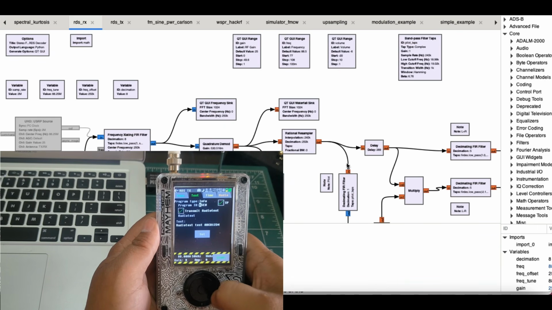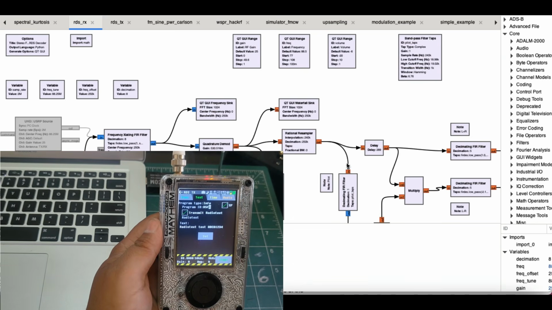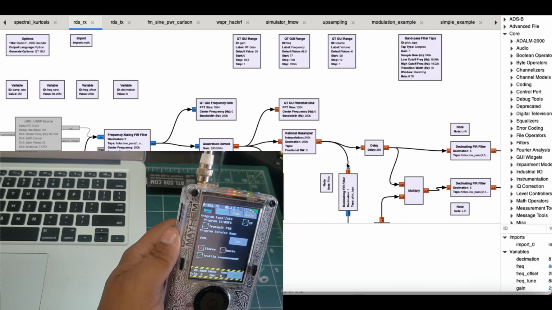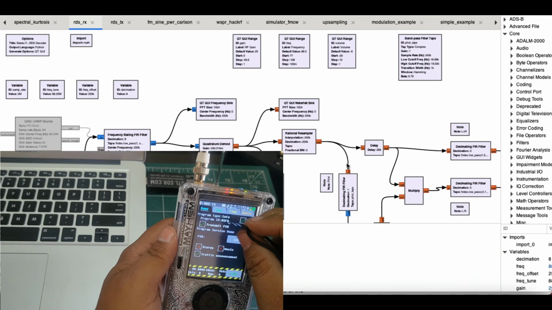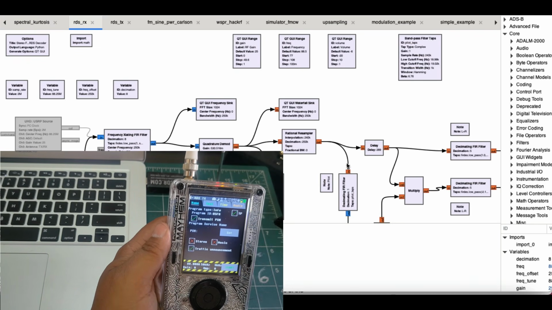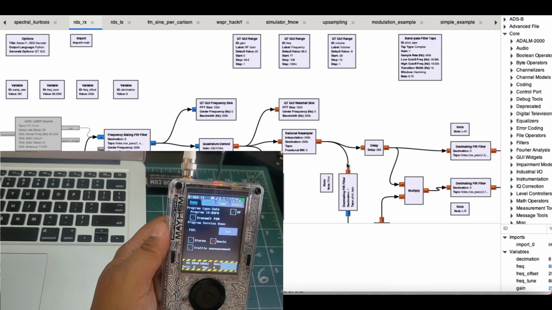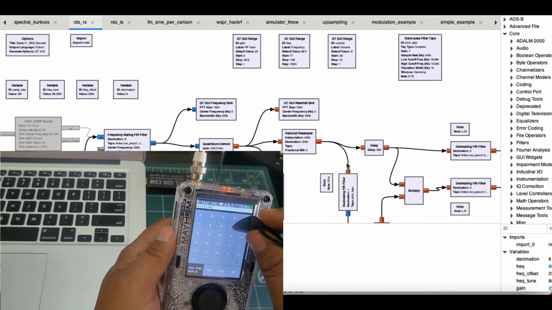Let's change this to B5F6, something like this. And you can change the name as well. So this is name, this is program ID. You can transmit PSN. Is it a stereo? You can change stereo as well. You can set your PSN.